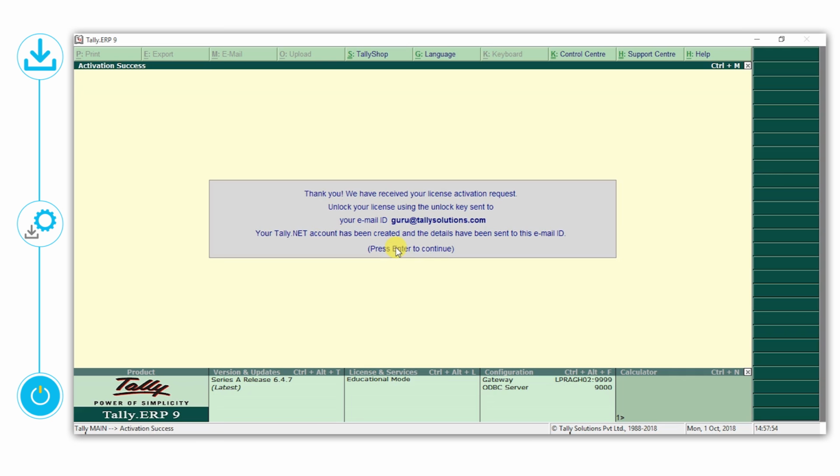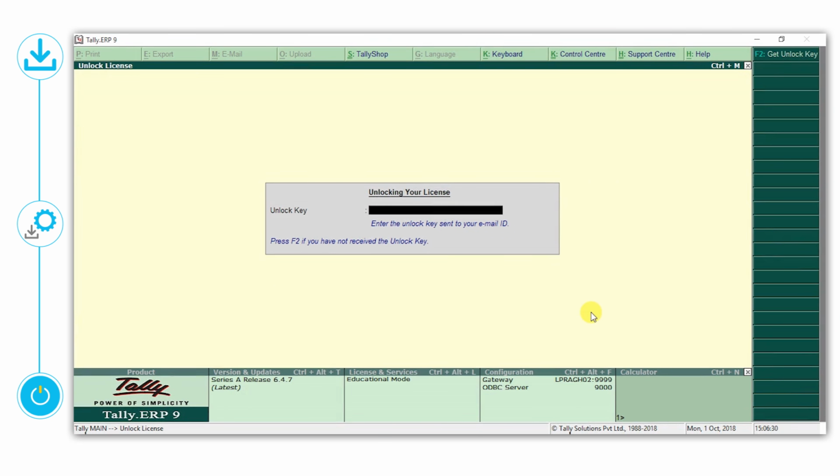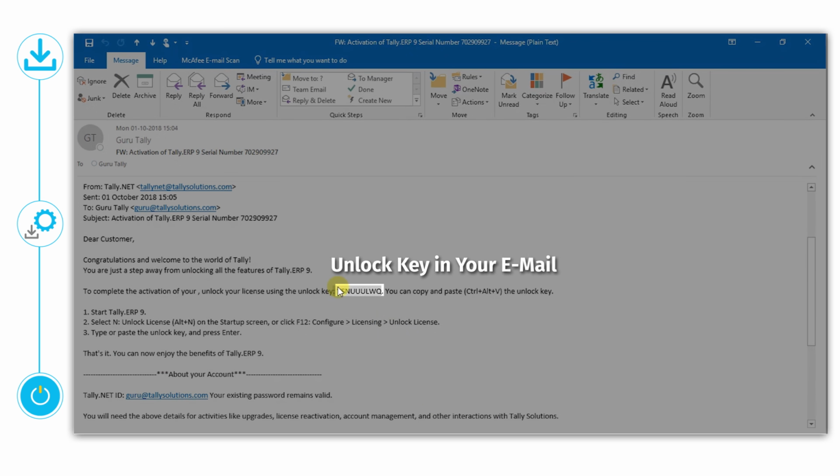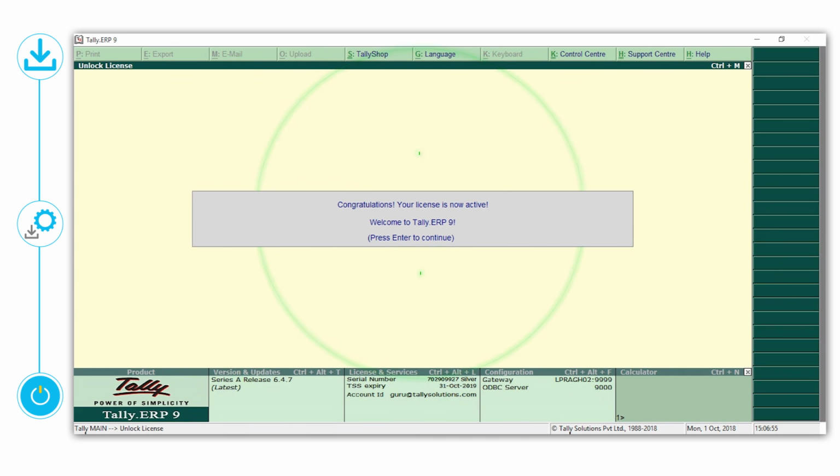And then you will receive a message that the license has been activated. Press enter to continue. The next step is to unlock your license. Your unlock key will be sent to the email ID you specified during activation. Enter the unlock key and press enter. And your license is unlocked and you're done with activating Tally ERP 9.